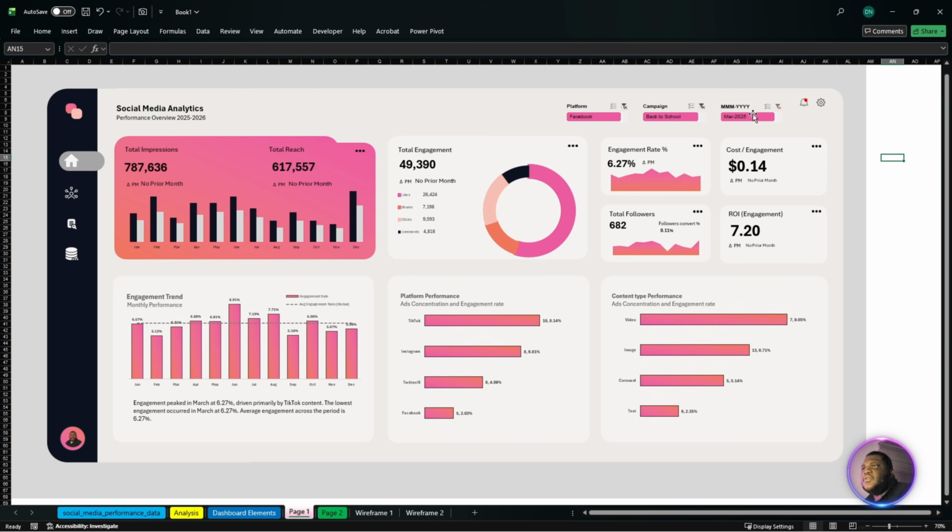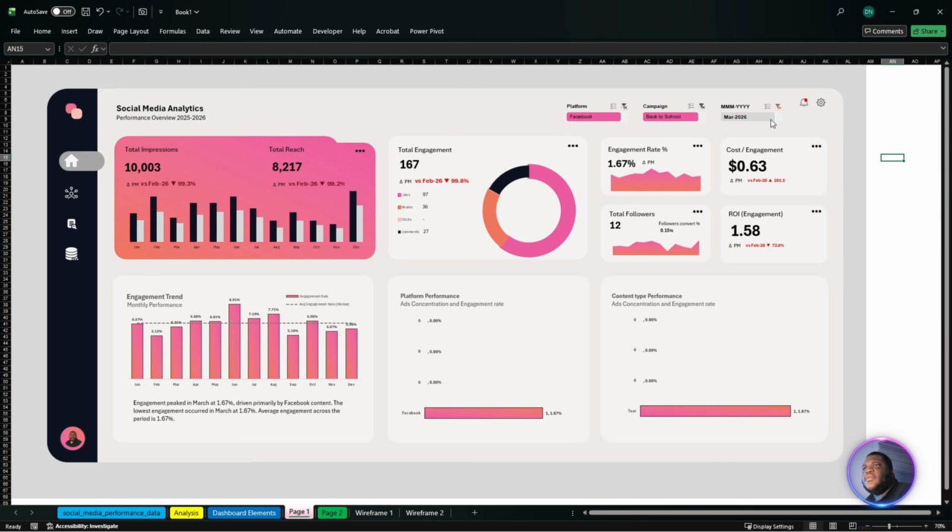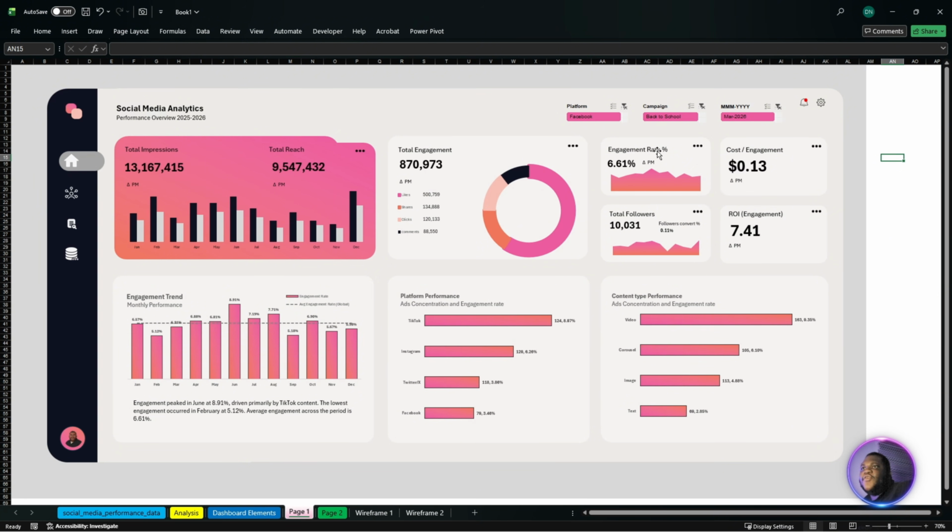There's no previous month. That's the earliest month. So let's select something else. Can you see? So our dashboard is fully interactive. So we built something amazing right here. I know it's a long one, but it came out really nice. You can build this, you can add this to your portfolio.